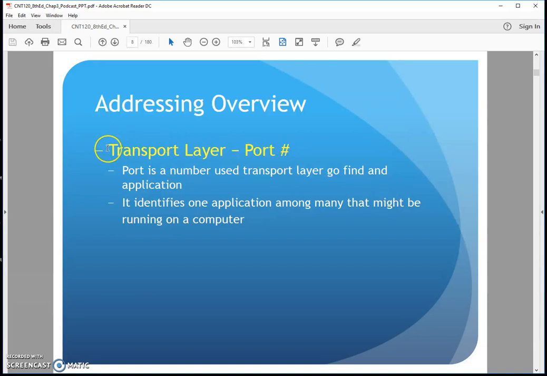The next address that we run into at the transport layer are port numbers. Port numbers are used at the transport layer to find an application that's running. Your computer and things like servers often have multiple applications running, so to find the correct application running on a computer or server, it is identified by port number.